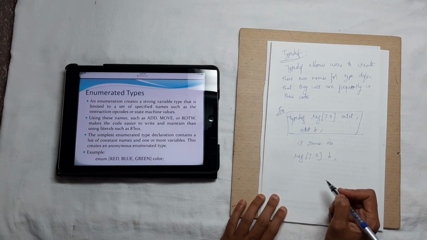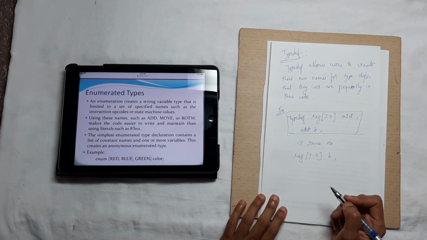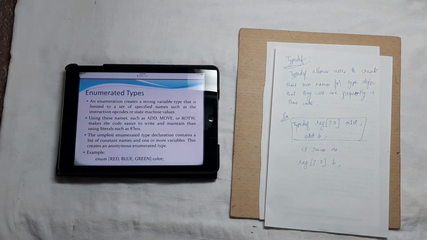Thus we have typedef being used in SystemVerilog. That's it.